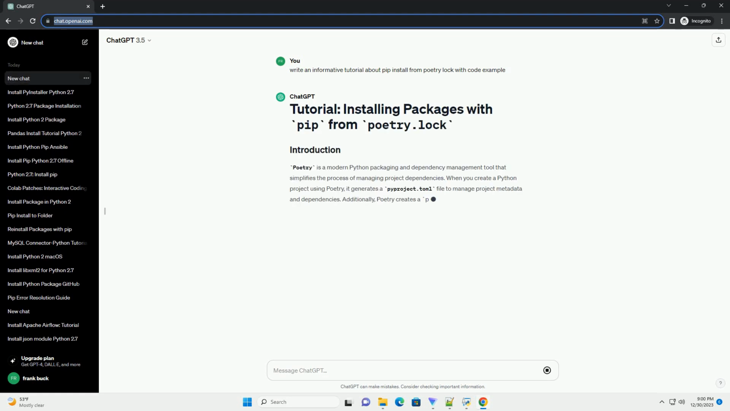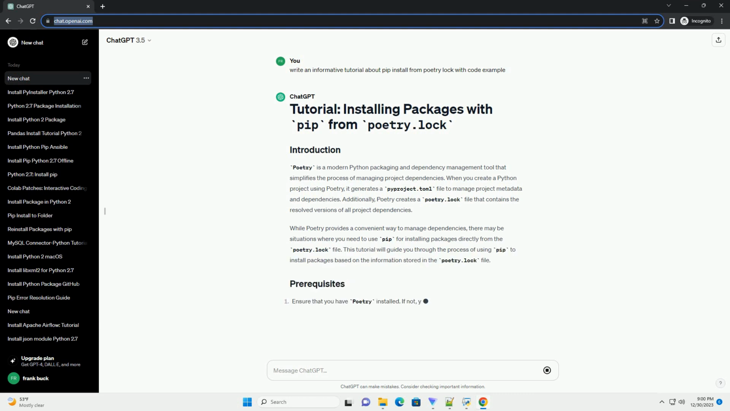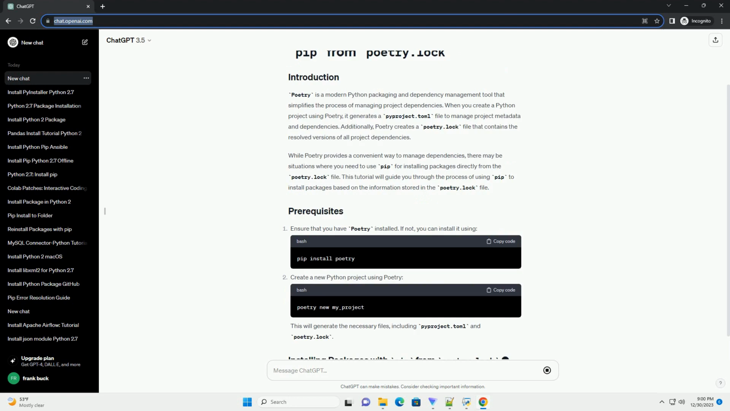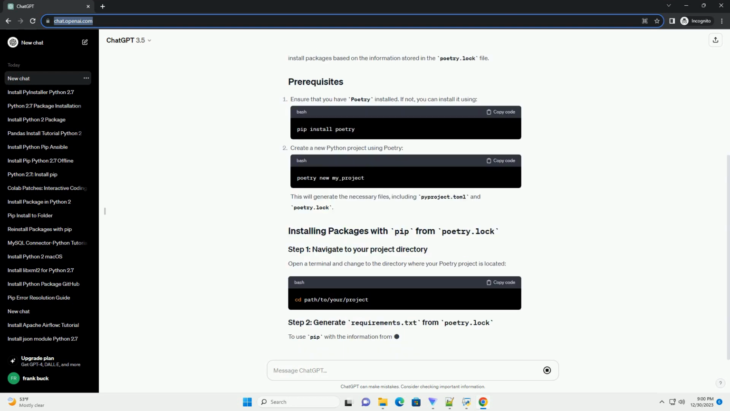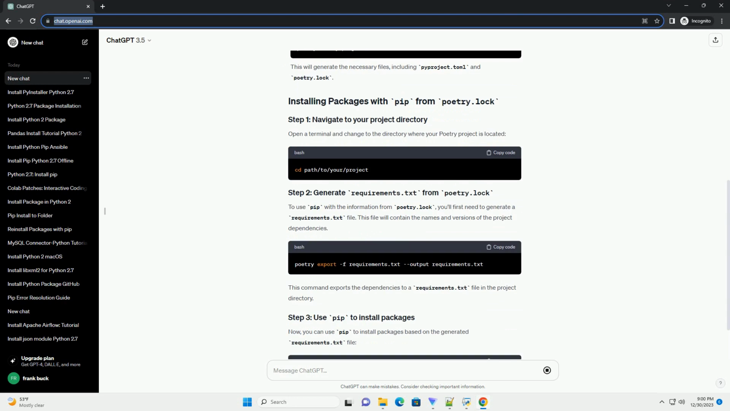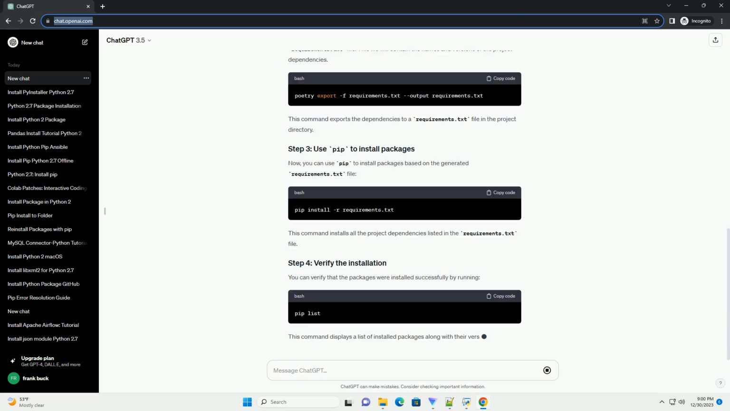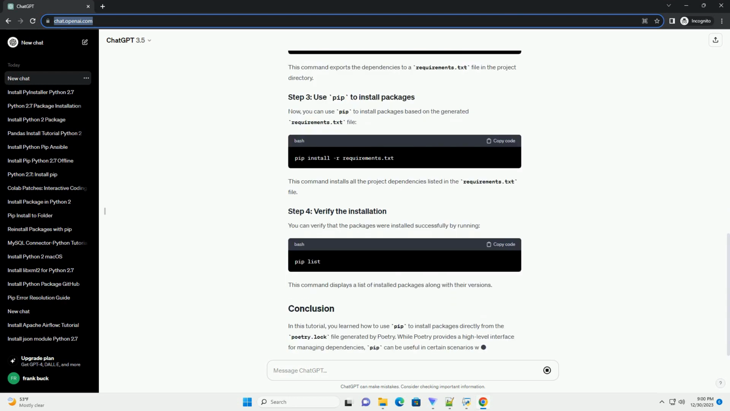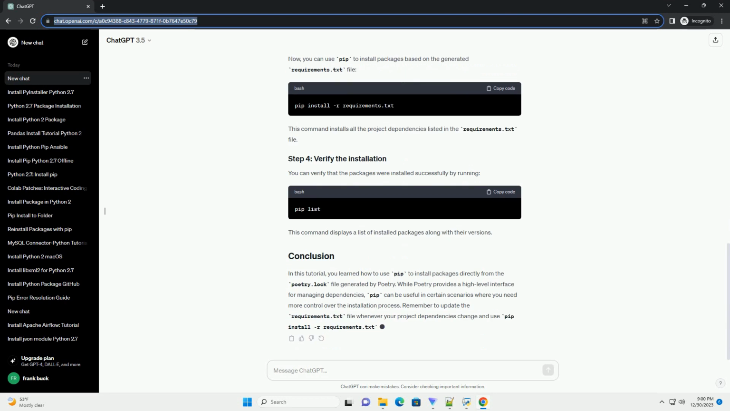Poetry is a modern Python packaging and dependency management tool that simplifies the process of managing project dependencies. When you create a Python project using Poetry, it generates a pyproject.toml file to manage project metadata and dependencies. Additionally, Poetry creates a poetry.lock file that contains the resolved versions of all project dependencies.